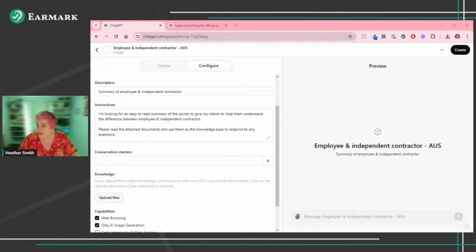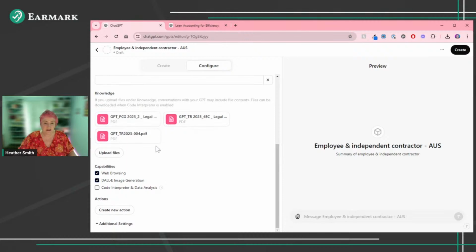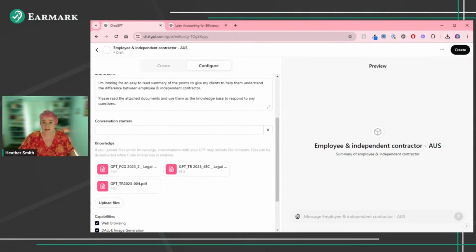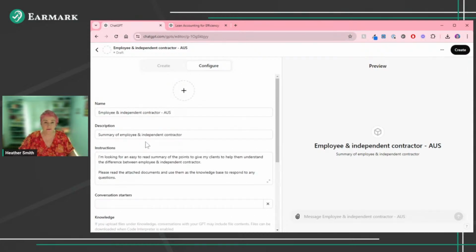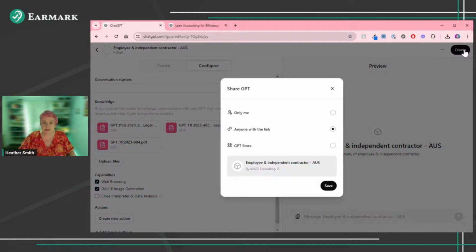Okay, and upload files. That's a different one. Okay, so that is the knowledge base. And I'm saying, please read the attached documents and use them as the knowledge base to respond to any questions. Fantastic. And so I have created that. I've configured that, and I'm going to click on create.